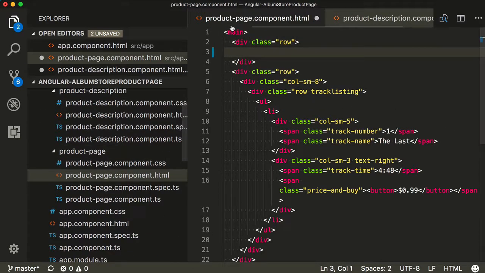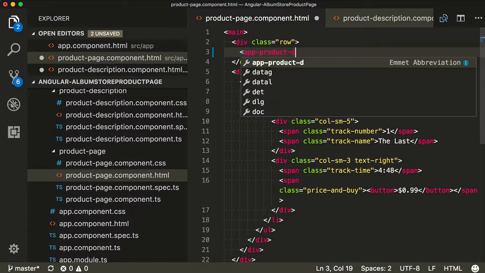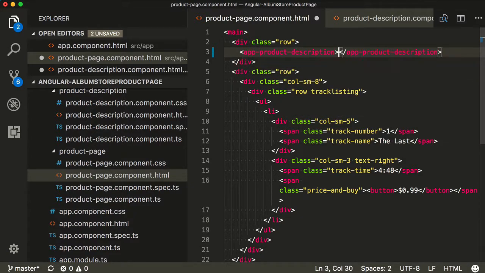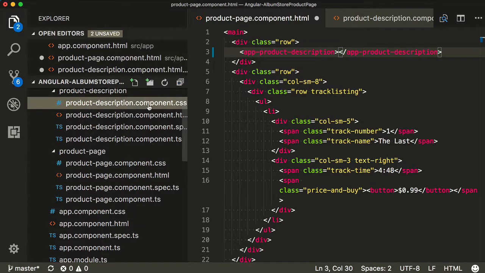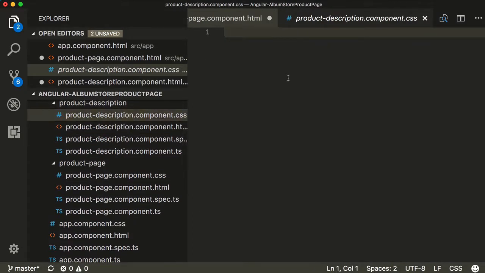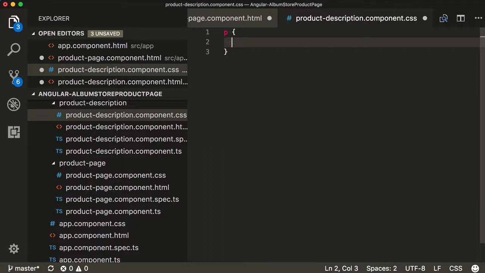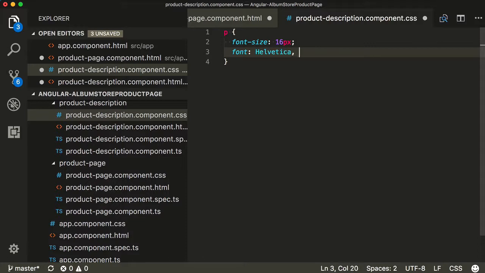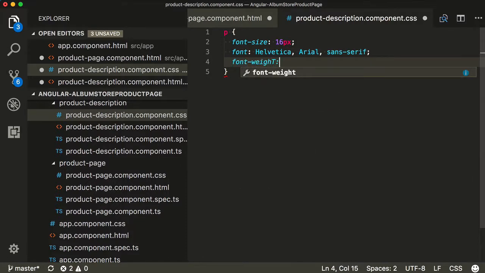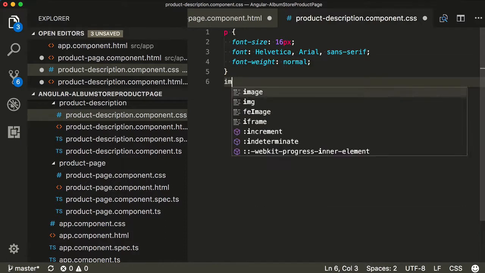And then back in the product page component, we'll replace this empty space with the app-product-description selector. In the product description component CSS file, we'll add rules for a paragraph selector that sets the font size to 16 pixels, font to Helvetica with a fallback of Arial, sans-serif, and sets the font weight to normal. We'll also select the image tag and set the width to 100%.